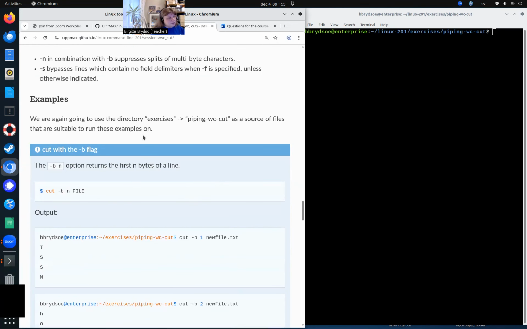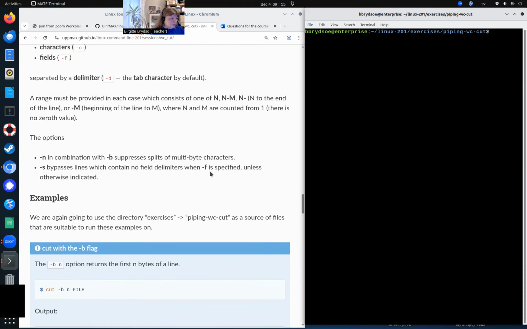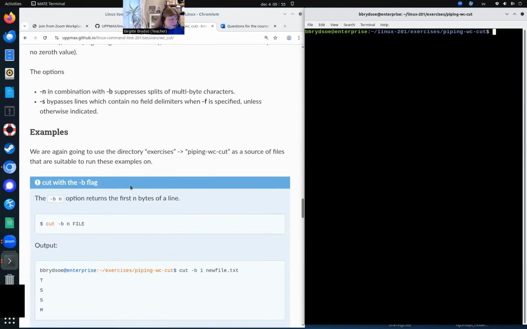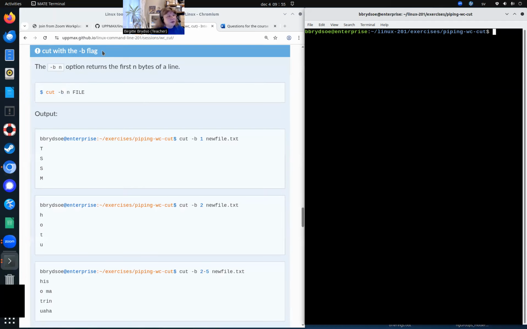So we are going to try and use the directory that we have worked on until now as a source of files that are suitable to run the examples on. And let's try and use the -b, the bytes flag or option. I'm going to use both of those words interchangeably because that's common, but flags and options are the same.